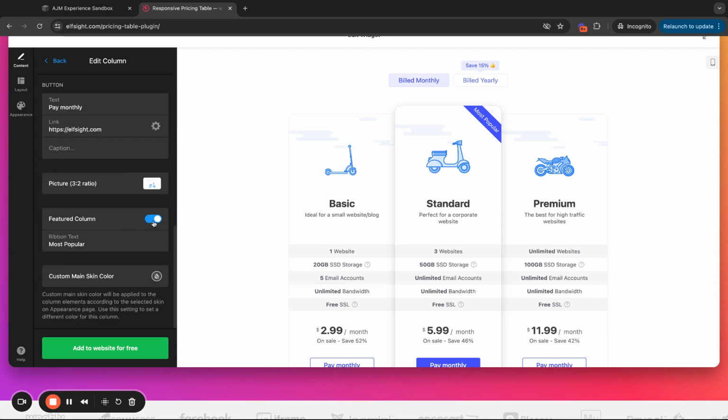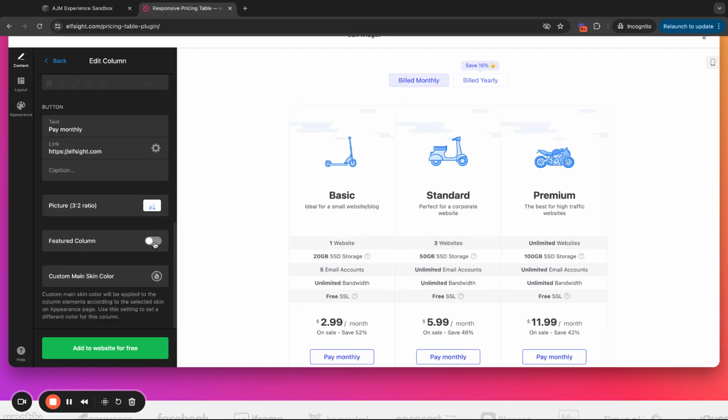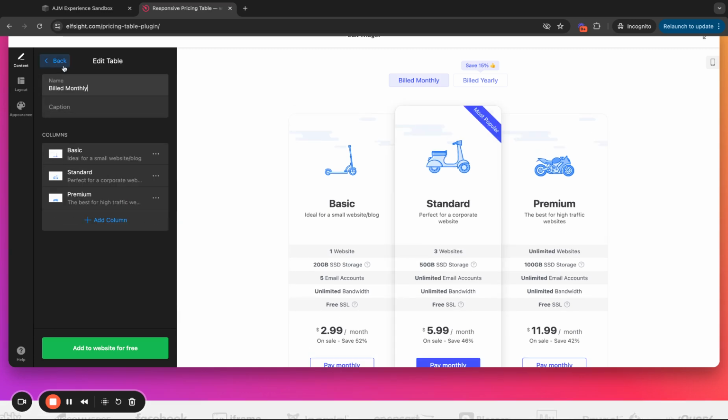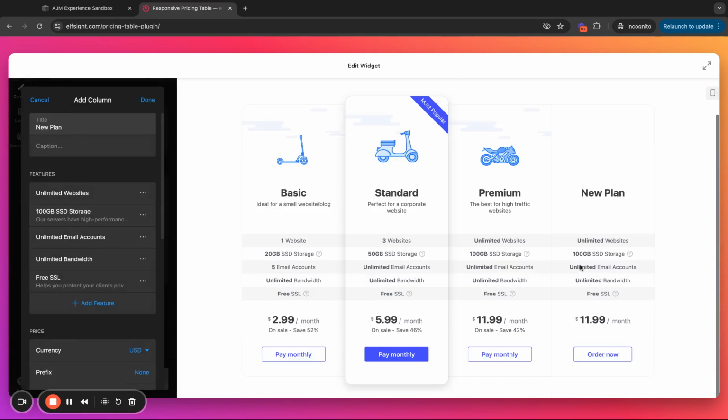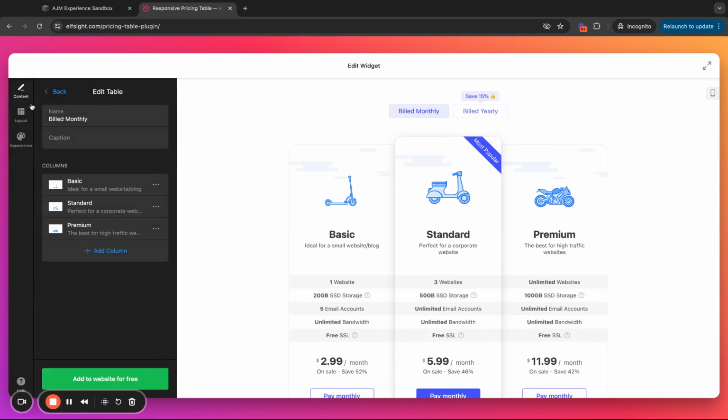Right now we have two featured columns turned on, but that's the standout column. So right now it's on for standard. Here's what it would look like if we turned it off. So go through, edit this as needed. You can add columns. You definitely don't need just three. So you can add columns as needed there as well.